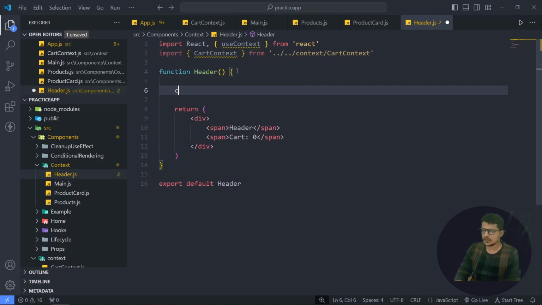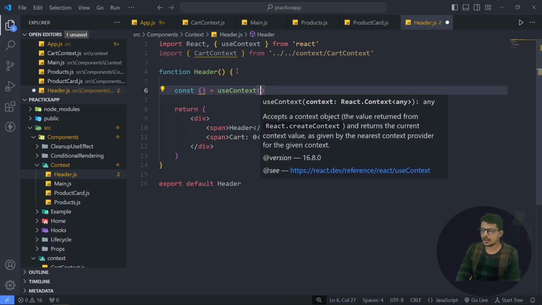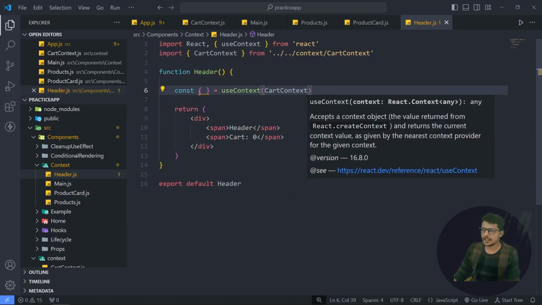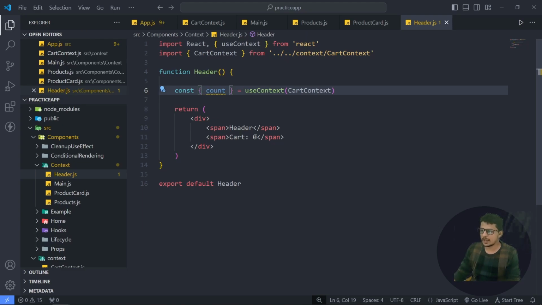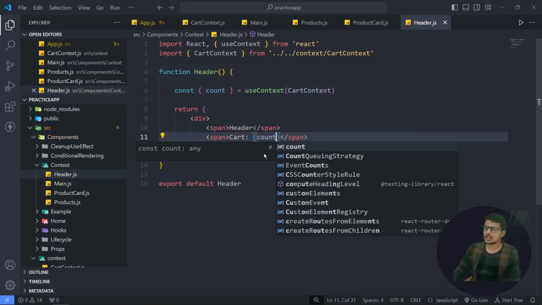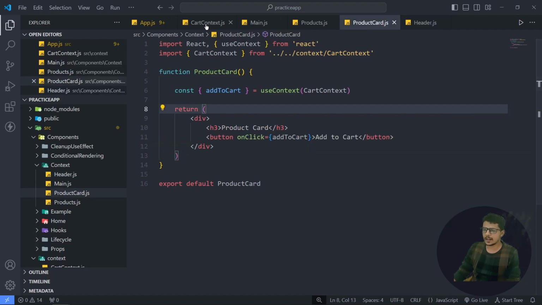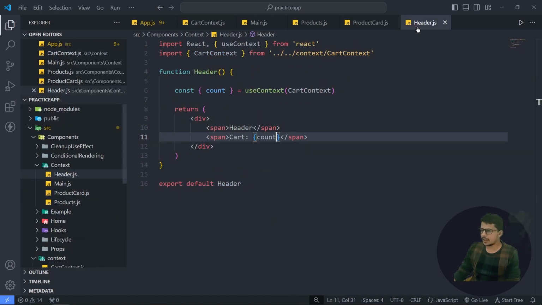And then we can use it here again, destructuring useContext, and inside that we can provide our cart context. Here we only require count. Count like this, and instead of this 0 we can just replace it with count. So yes, I think all set. We are connected, our product cards are connected with the cart context and also the header.